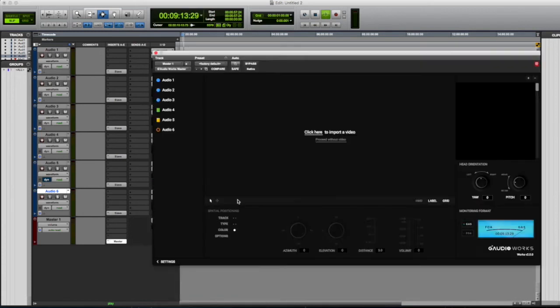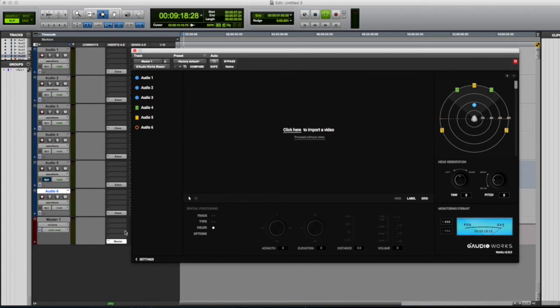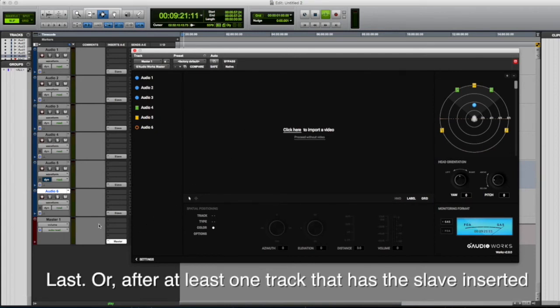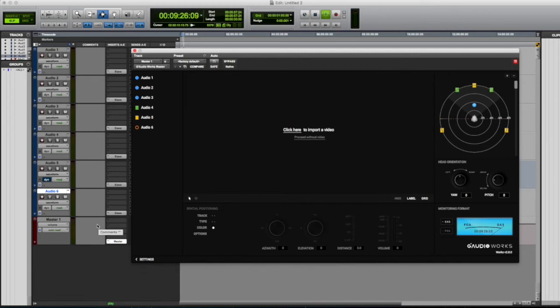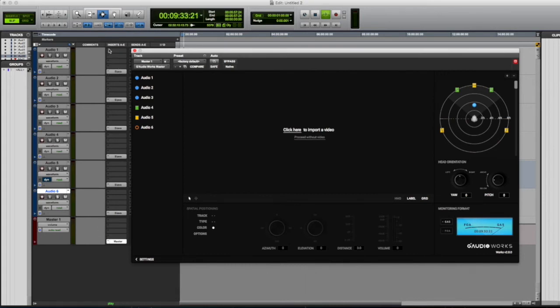Now, as I proceed, there are three very important things that you must be aware of. One is that the master plugin needs to go last in the order of tracks. Two is that any plugins that you put on the master track will not be reflected in your final spatial mix. This means that you must do all the mixing and mastering on each track itself for all of your stems. Now, you could also bounce out each stem and then re-import them, and you can also use Audio Suite.